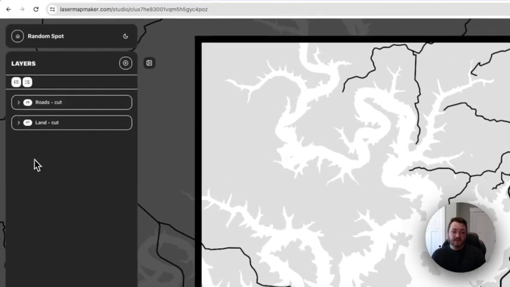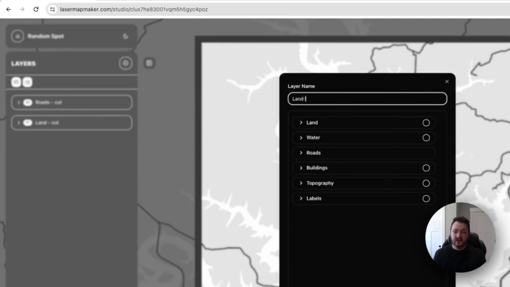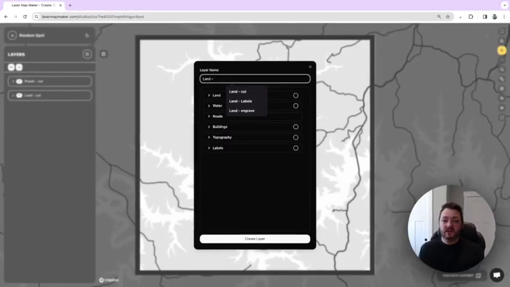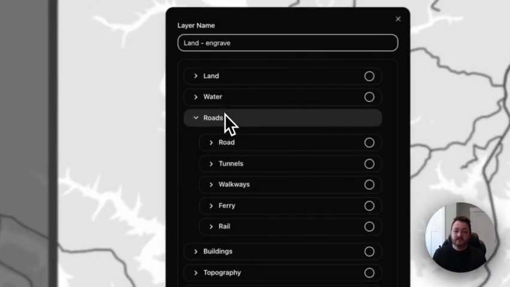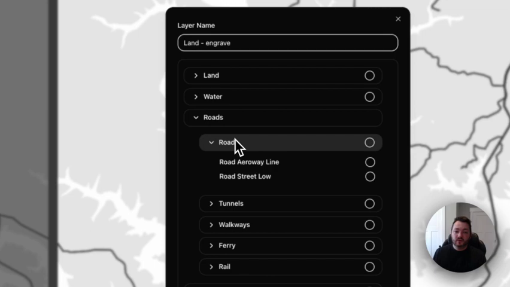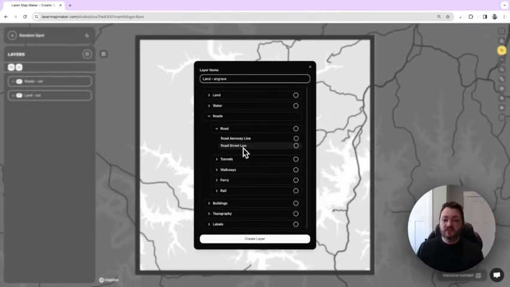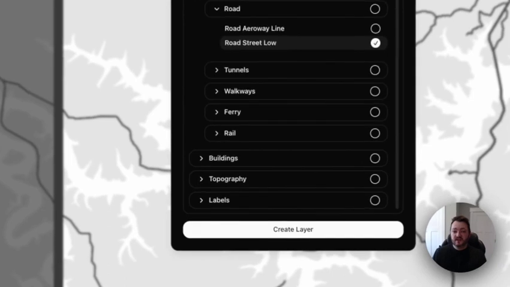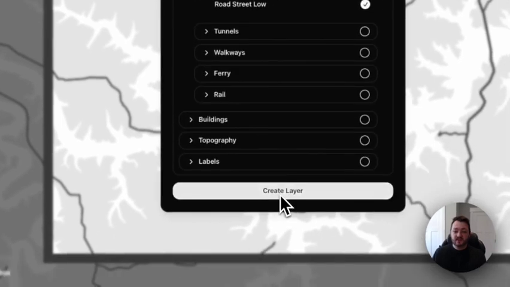Now we can make our second part of the land job, which is going to be the land engrave. We will be engraving the road lines that we just removed from that other layer. So if we go to roads, we'll see road street low, which is what we had removed. And we're going to go ahead and create that layer.